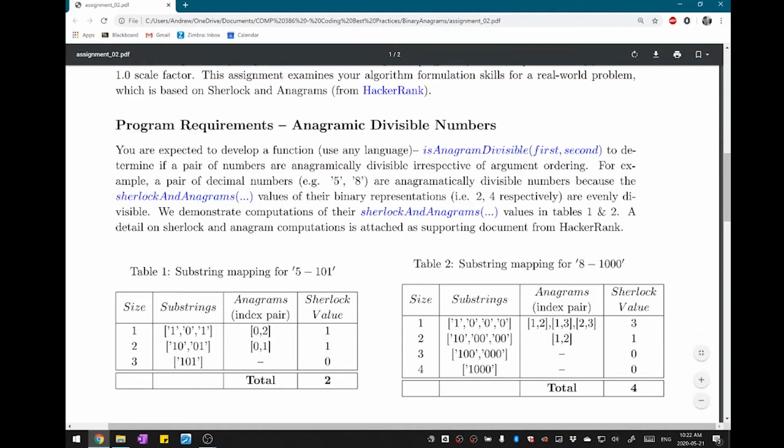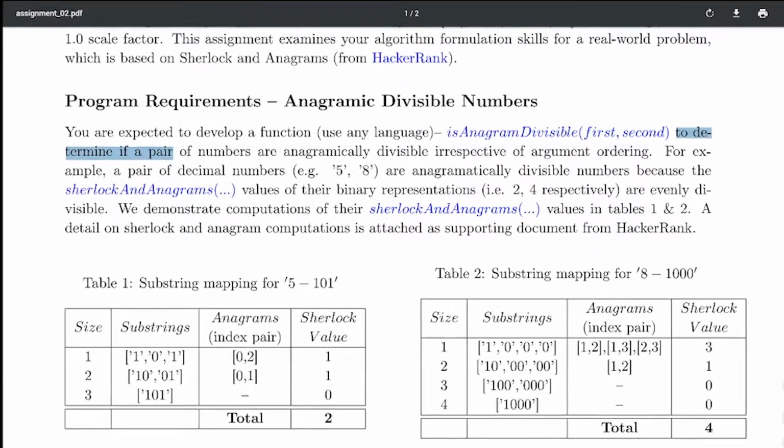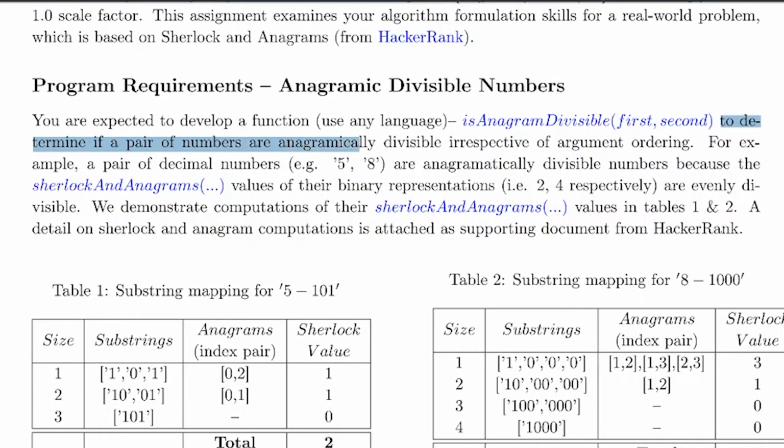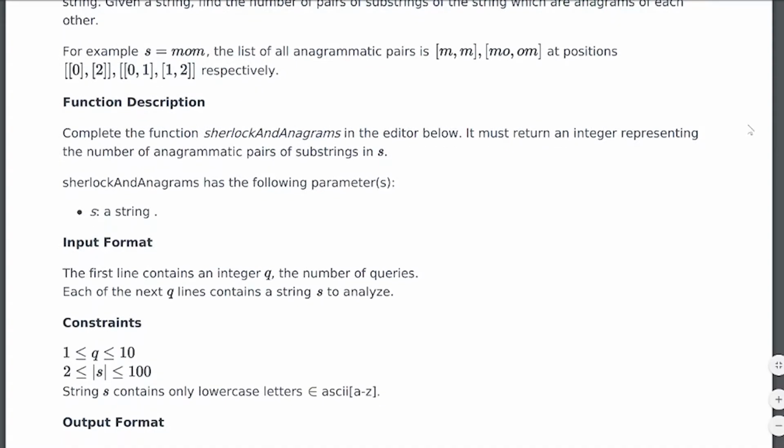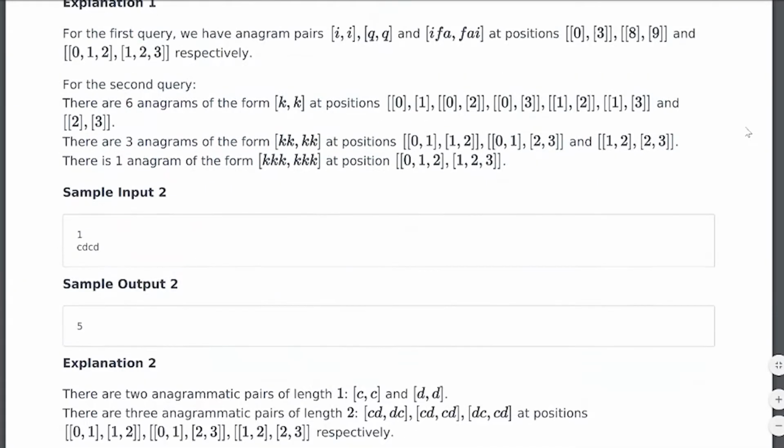All right, I have an interesting question to solve today about anagrams. So the full extent of the question right off the bat here is, determine if a pair of numbers are anagramically divisible irrespective of argument ordering. What? That makes no sense. In fact, the professors provided 2 full pages of explanation just so we can understand exactly what that means.